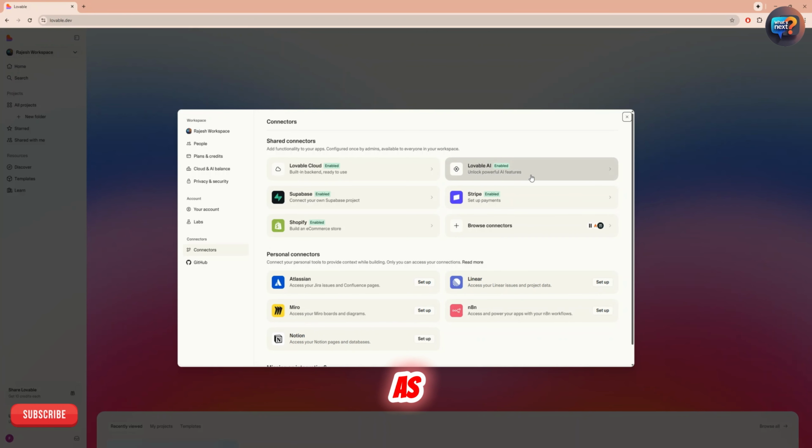You can use that as a further connector. If you want to store your projects in the cloud, which is exclusively provided by Lovable, you can use this. Like that, if you have Supabase databases projects, if you want to use them in your projects using this connector, you can very well do that.